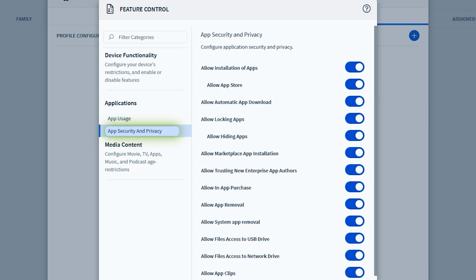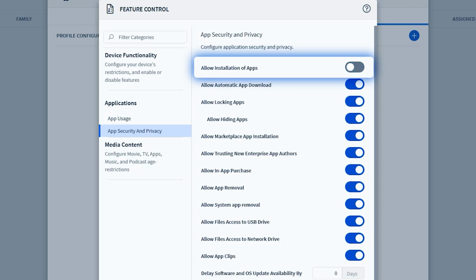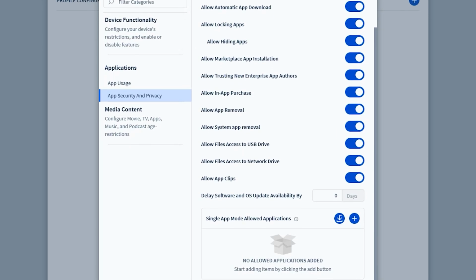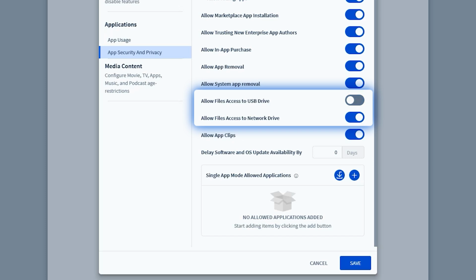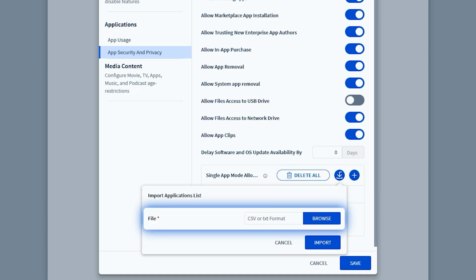Within App Security and Privacy, you can prevent the installation of unmanaged apps or disable the App Store entirely. You can further limit data exposure by controlling whether files can access USB drives or network drives, adding an additional layer of protection for organizational data. You can also add apps allowed in single app mode individually or as a list.